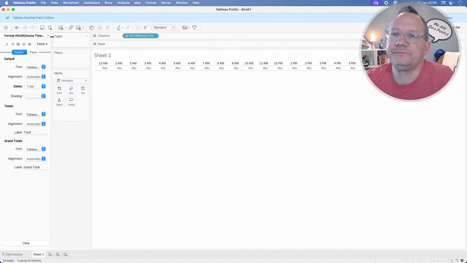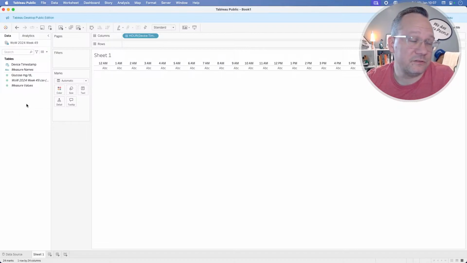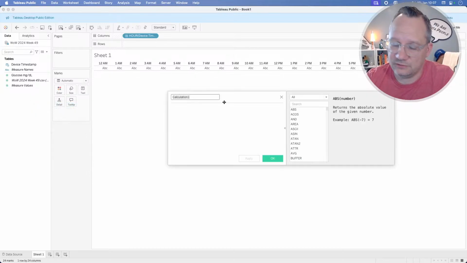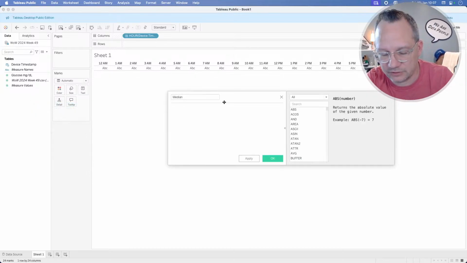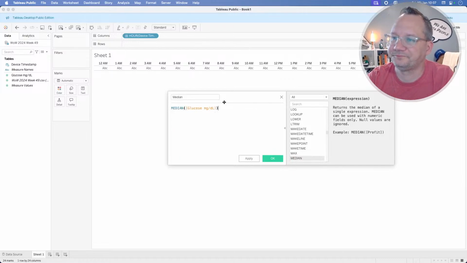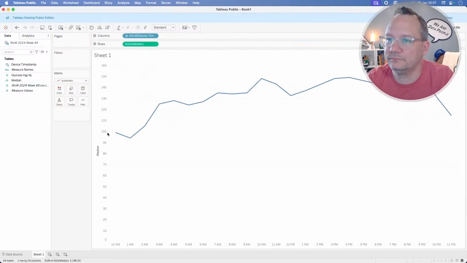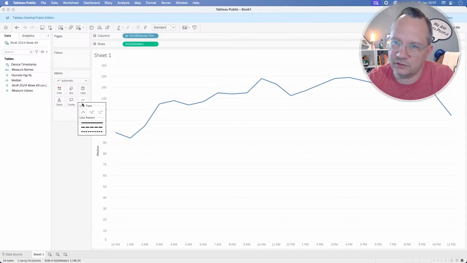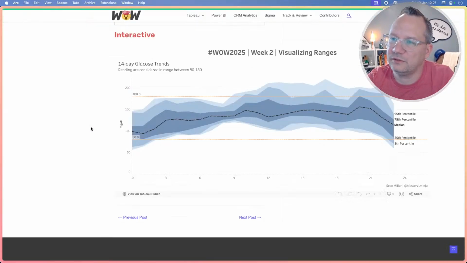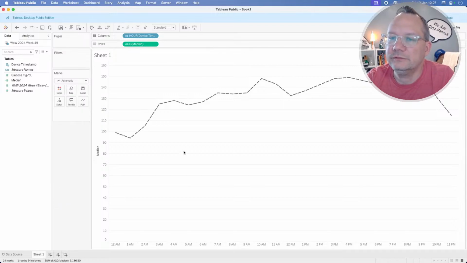So what we're going to do is create a bunch of calculated fields. This will be the median. I'll show you this one real quick. It's just the median of glucose, like that. And we'll just put that right there. You can see that, and then we'll make it a dashed line. Was it that? Yeah, dashed. We'll make it black, or dark gray, I should say. There we go. I think that's the color I used. That looks right. So that's the median.